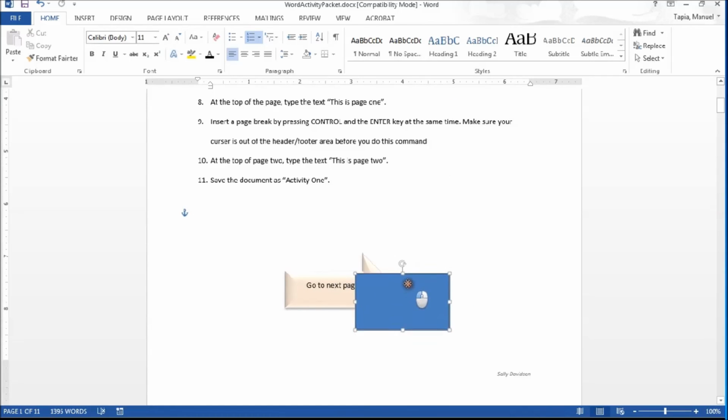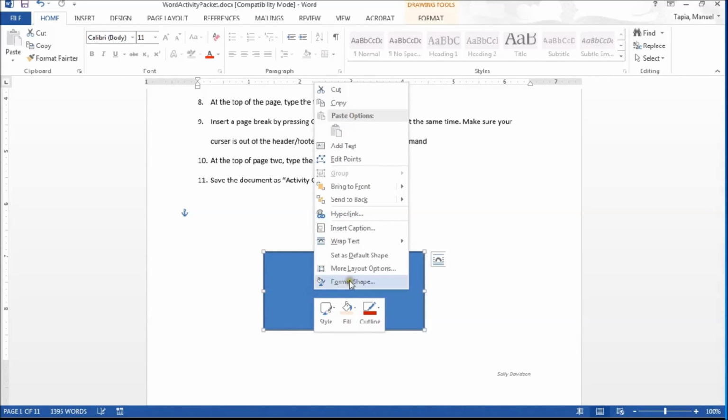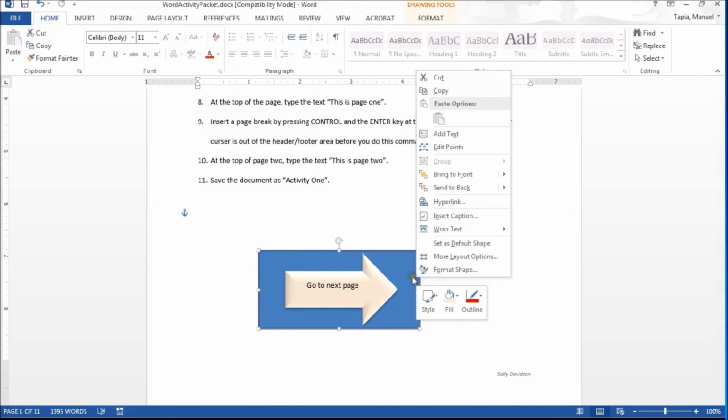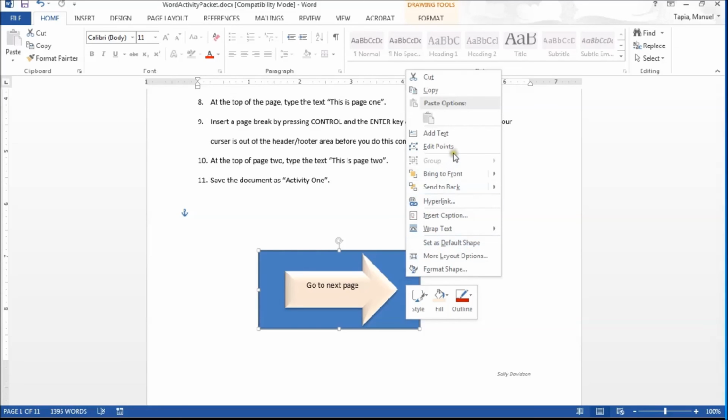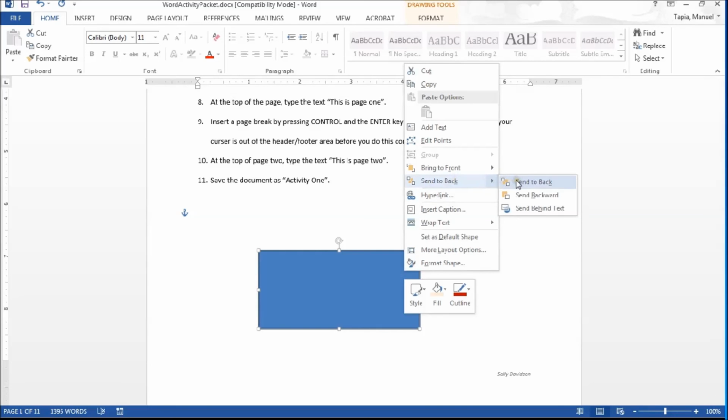One last thing I want to mention before I leave is notice how this rectangle is over the arrow. There's a way to change that. If you right-click, there's these two options right here that say Send to Back and Bring to Front. I'm going to send this one back, and now I have a neat little backdrop for my arrow. Again, if I wanted it to come up front, I would right-click, go to Bring to Front, and it would bring it back to the front. But I think it looks a lot cooler in the back, so I'm going to put it back there.